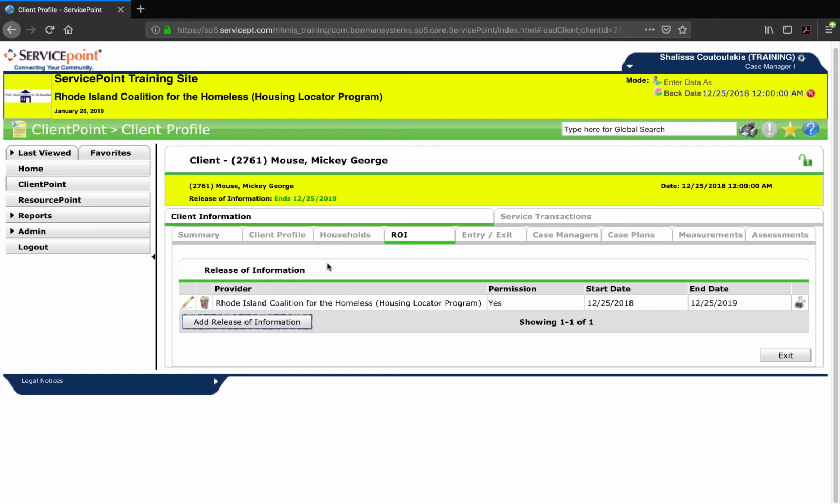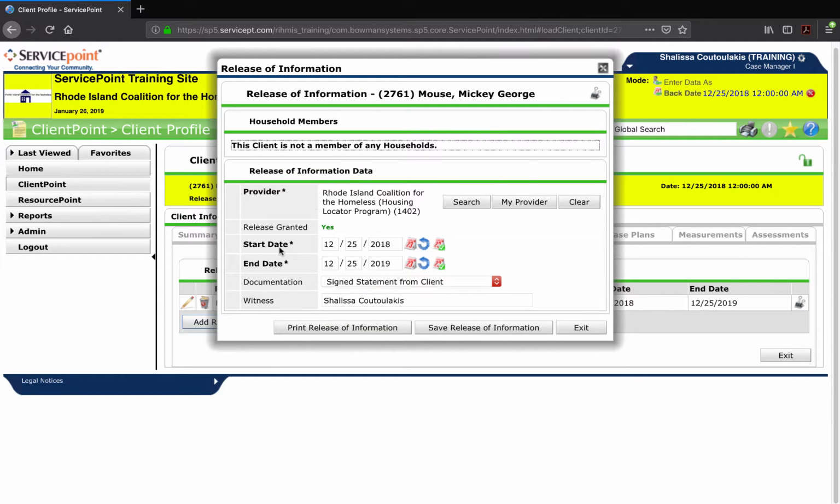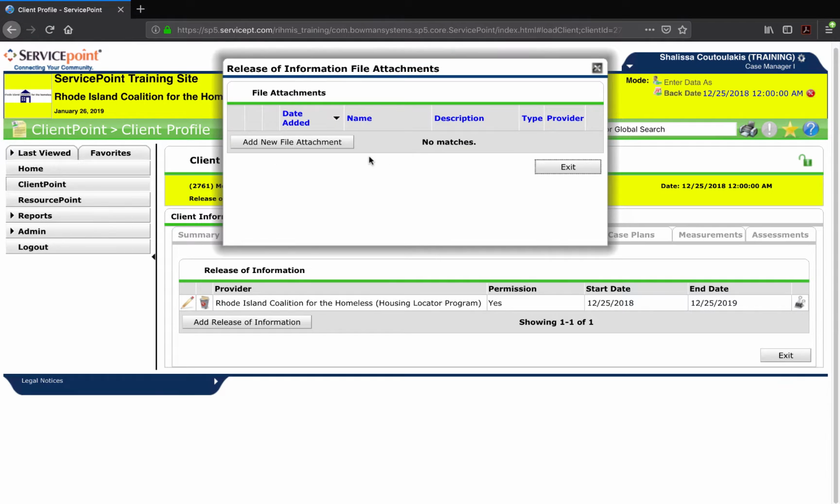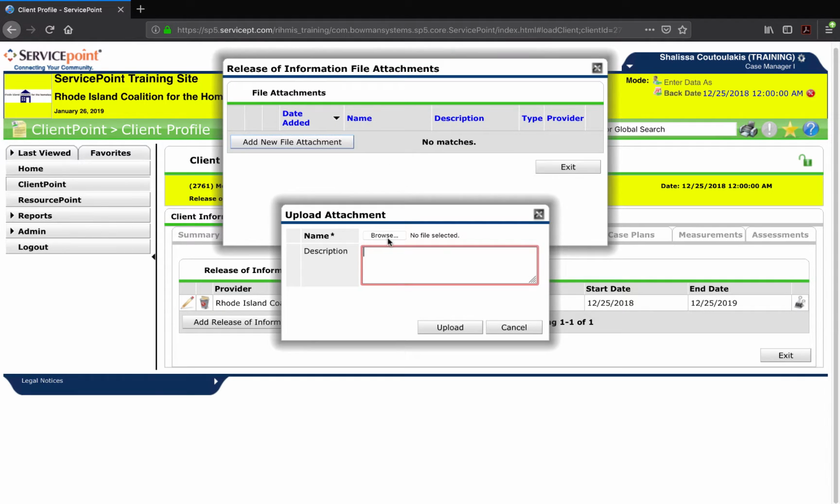Now, if I was somewhere else on the page, I could click this and it'll take me right to the release of information. If I did have the signed release on file, I would want to make sure that I find the release here, and I click on the paperclip right next to my provider's release that matches the start date on the release form. Click this attachment, add new file attachment, and browse for it.